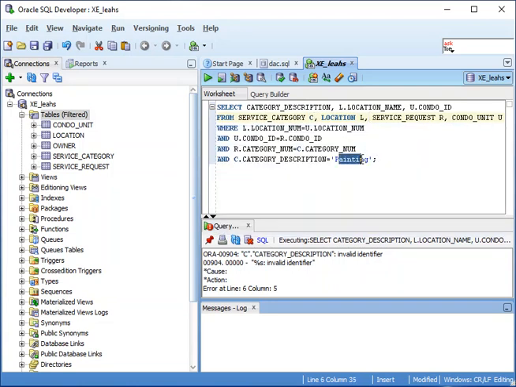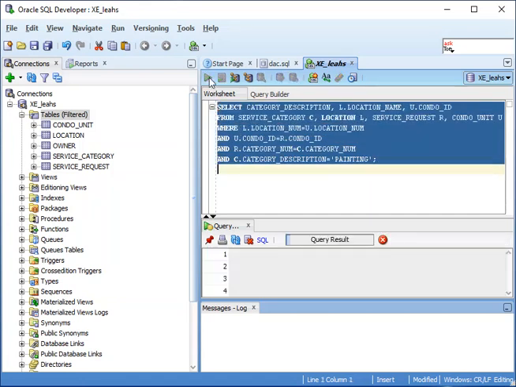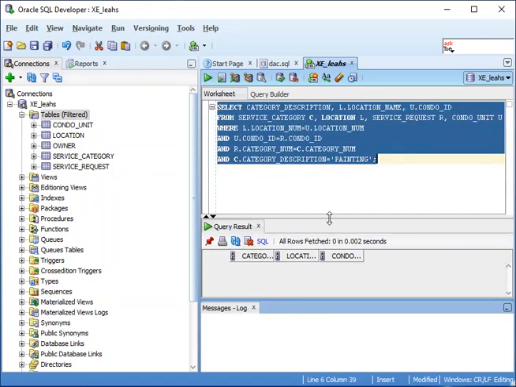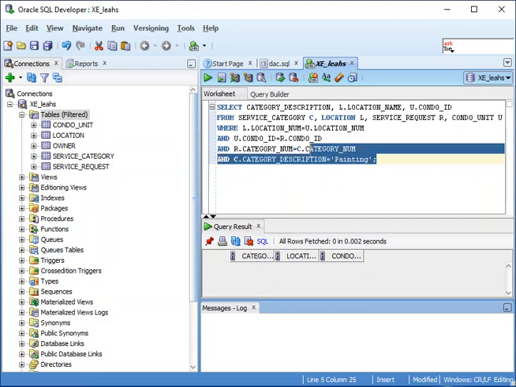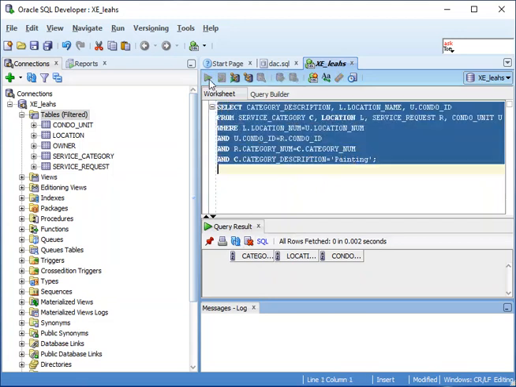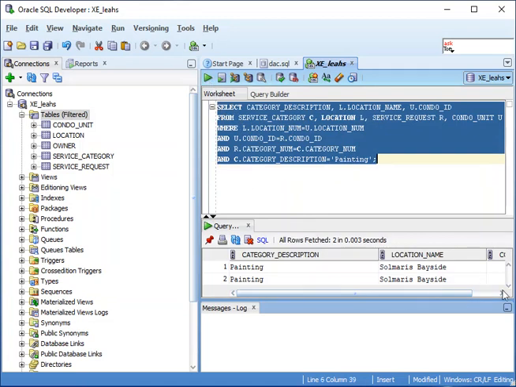I'm going to go back to the fact that I had this all in capital letters to show you that you have to remember to pay attention. No results, because nothing exactly matches the word painting in all caps. So I just wanted to remind you of that from the last chapter when you were looking for things. So if I change that to lowercase, now when I run this, I should get that there are two condos in Solmeris Bayside that have the issue.